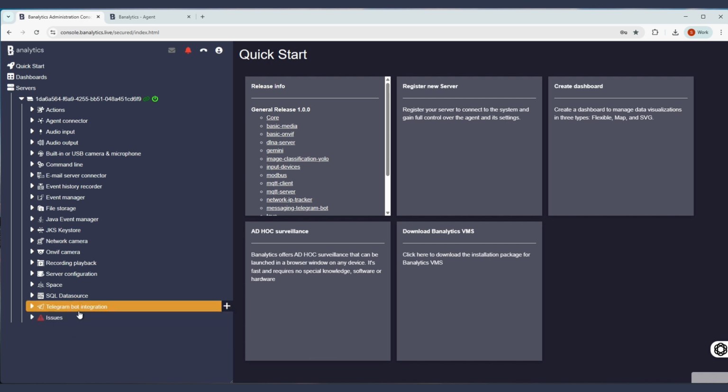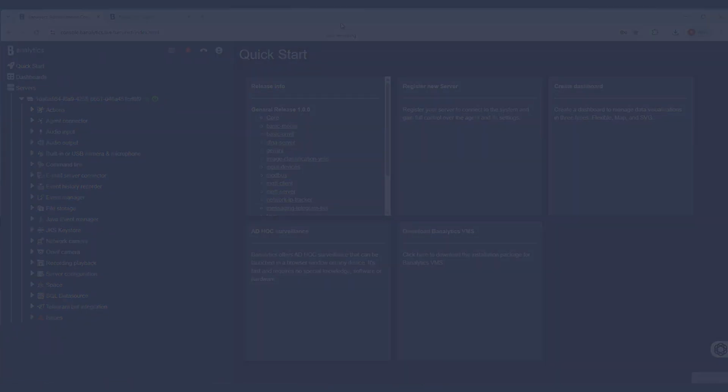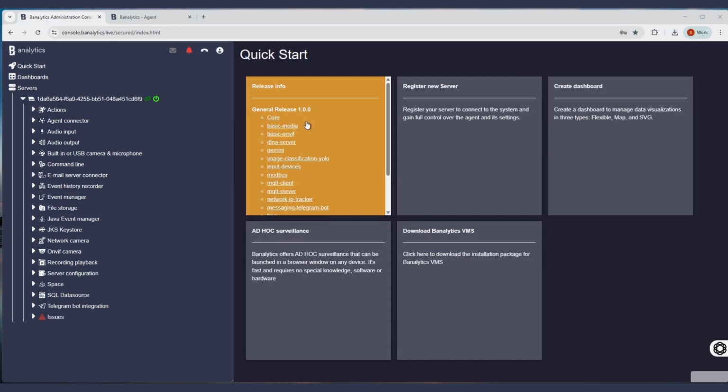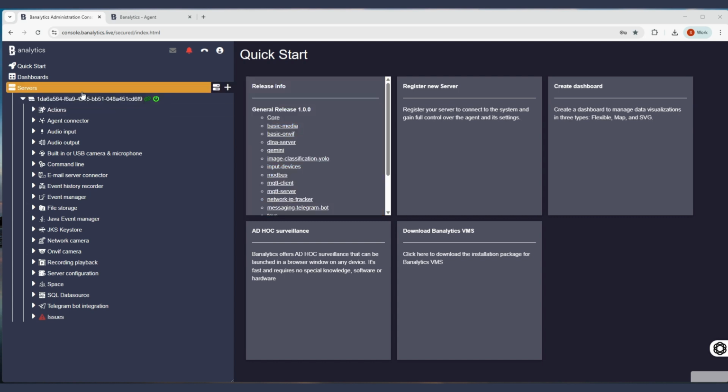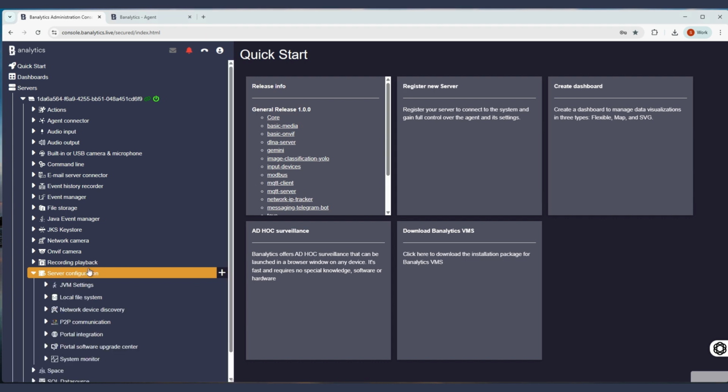Let's take a quick look at what you've got. The component tree shows every category: cameras, audio, event management, recordings, server settings, Telegram integration. Expand server configuration and you'll find the management components from the Banalytics core module: JVM settings, local file system, network device discovery, P2P communication, portal integration, and system monitor.